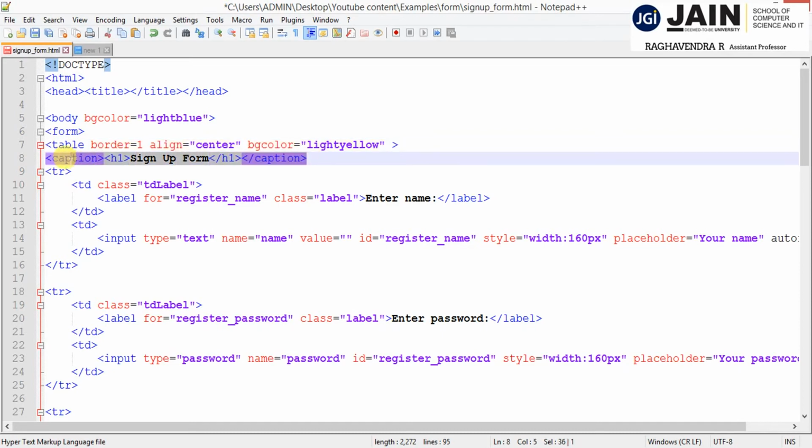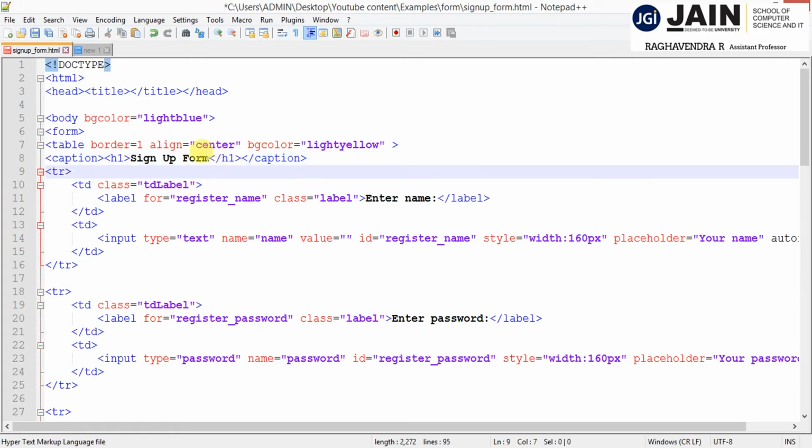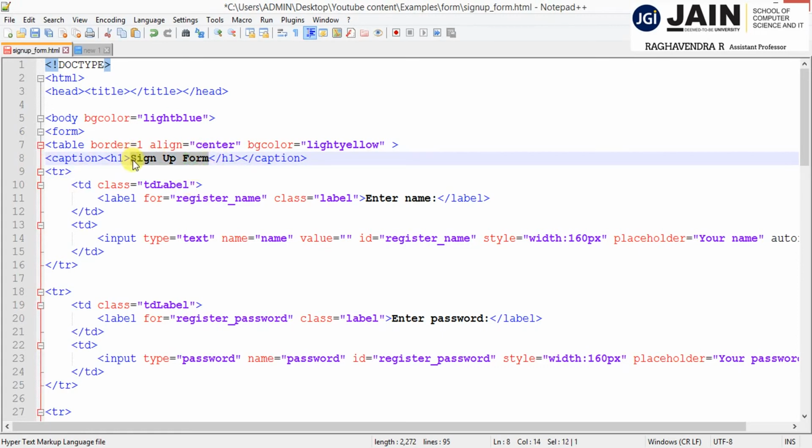Then I'm adding the caption. I'm using the caption tag, with a heading 1 section. So sign up form will display in the heading 1 size, which is nearly equal to 18 font size in Times New Roman. That size it will take for sign up form.